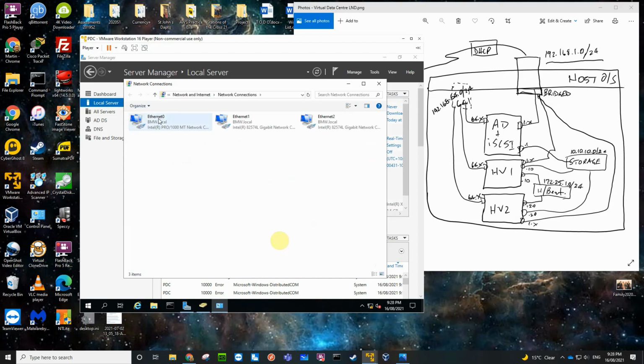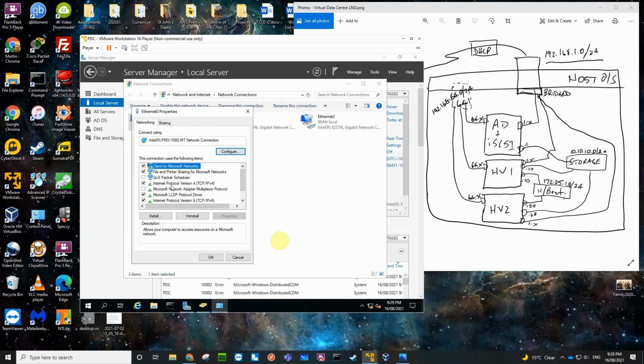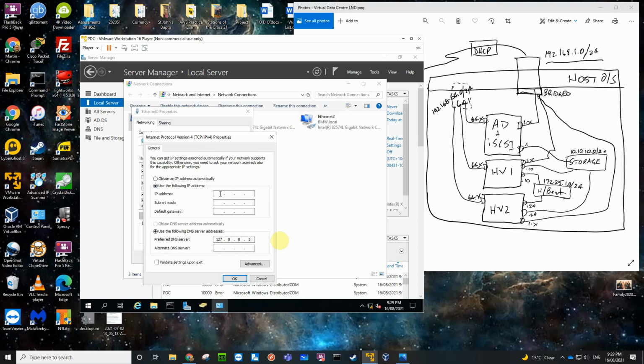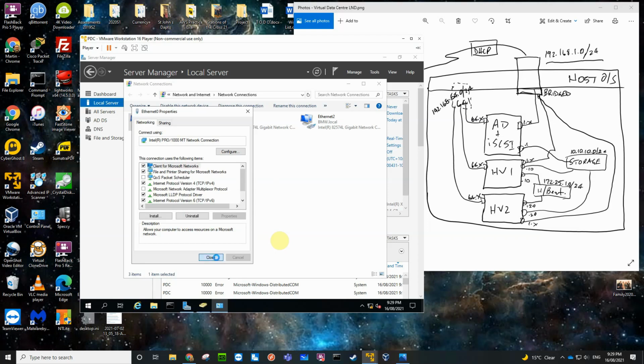Okay, so this one's assigned. Let's go ether00 is the external subnet. Okay, so right mouse click, let's go properties. Quality of service, IP version 4, properties, give it a static IP address of 192.168.1.230. And the preferred DNS server is going to be, well, that's actually looking back at itself, isn't it? So 192.168.1.230. 127.0.0.1's a loopback address. It looks at itself.